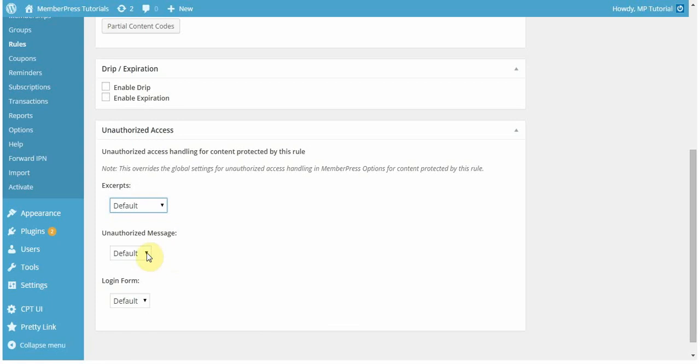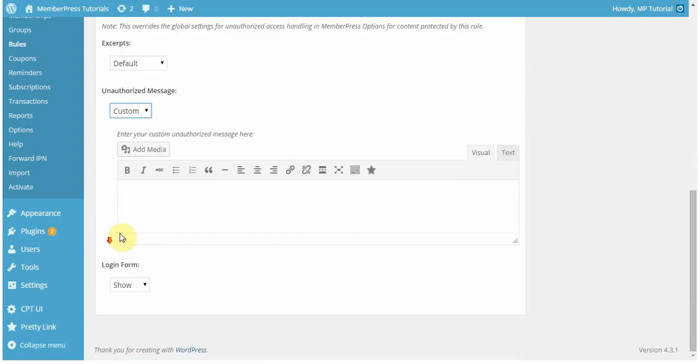Another is the unauthorized message. You can either hide the unauthorized message altogether. For example, you might want to hide the unauthorized message for one particular content and then show a login form on that page. Or you can create a custom unauthorized message that will be particular for this content that you're trying to protect. And again, you can show, hide, or whatever you want for the login form.